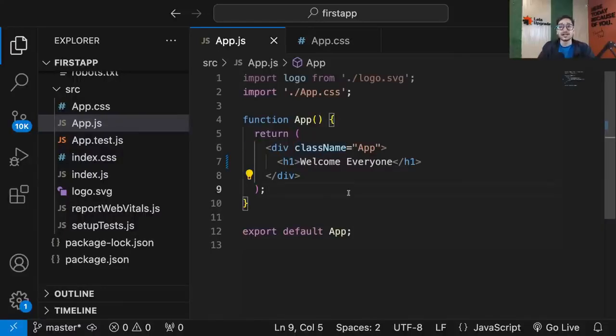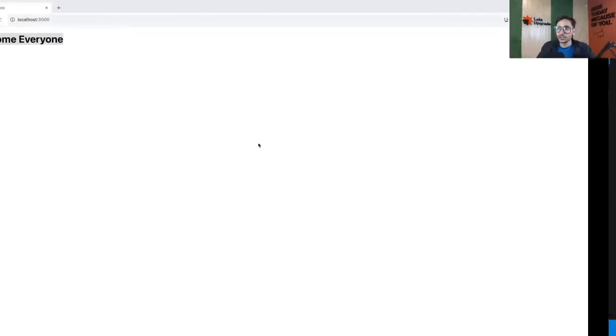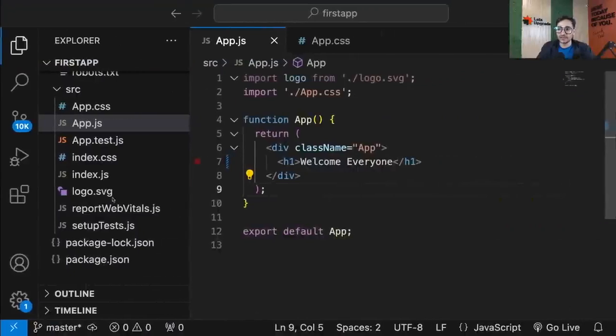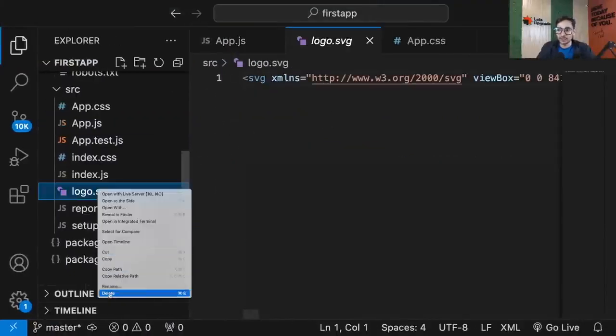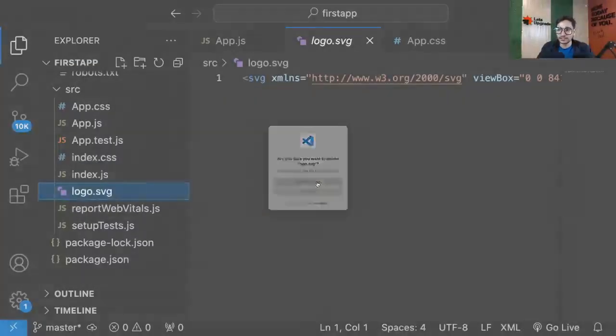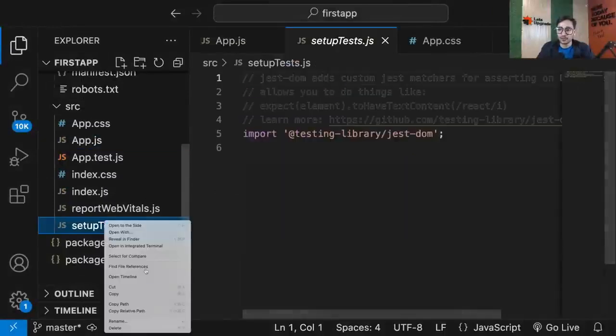That's all. Now finally, we can go ahead. We are no longer using that logo, right? So you can remove that file. Let's remove the extra files that we don't need. Remove the logo file, we don't need that. Yes. Remove the setup test, we don't need it.